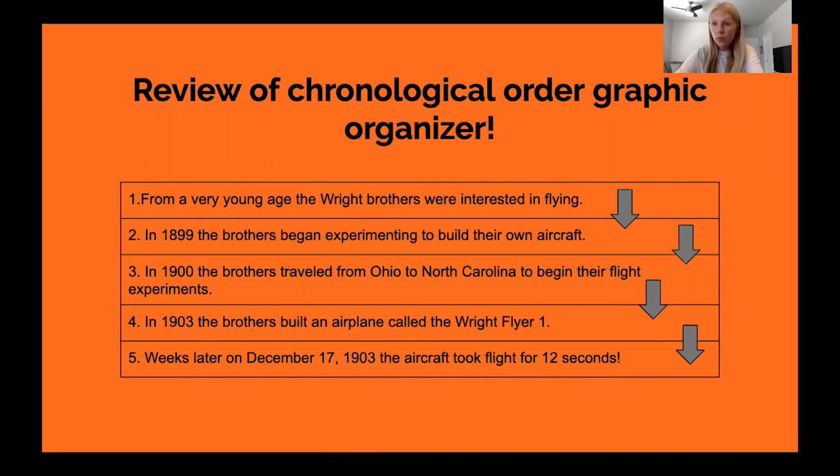So our first event that occurred in our historical article was number 1. From a very young age, the Wright brothers were interested in flying. That was our first event. Number 2. In 1899, the brothers began experimenting to build their own aircraft. This was the second most important event which occurred in our article. In number 3, we have in 1900, the brothers traveled from Ohio to North Carolina to begin their flight experiments.